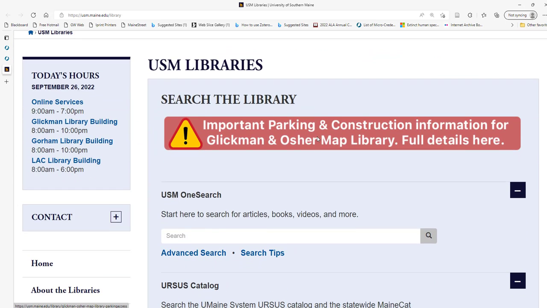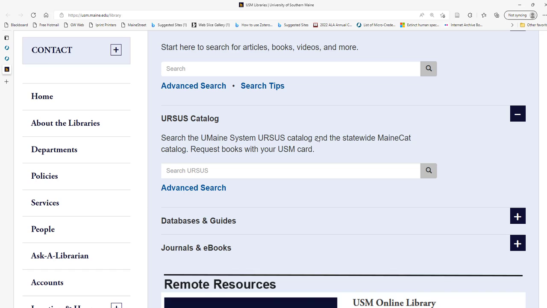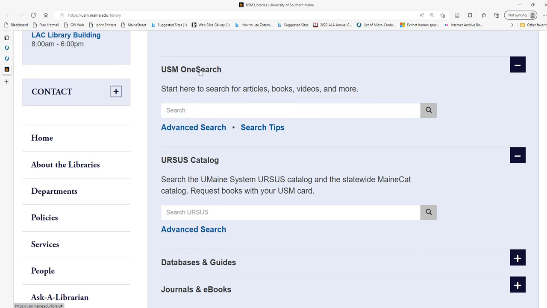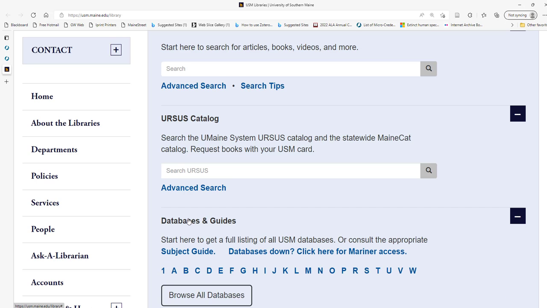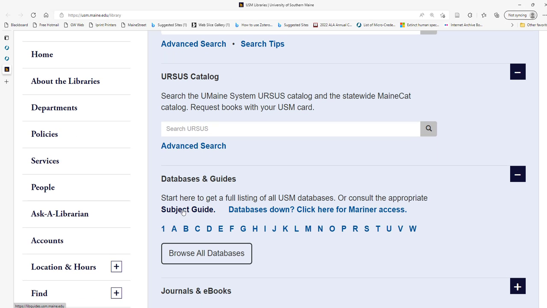Okay, this is the library webpage, and if you come down a little ways, you find that you can access OneSearch and Ursus catalog and the databases and guides. And I want to spend a bit of time on the databases and guides area here because this is where you can find our libguides.